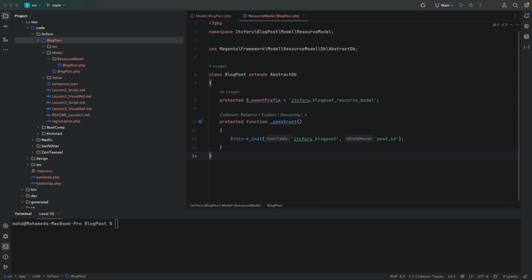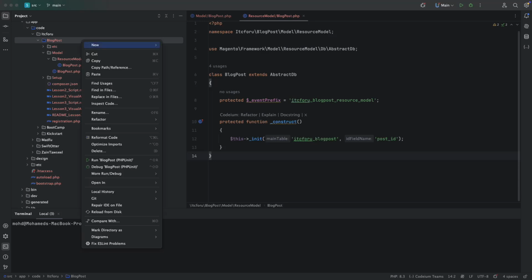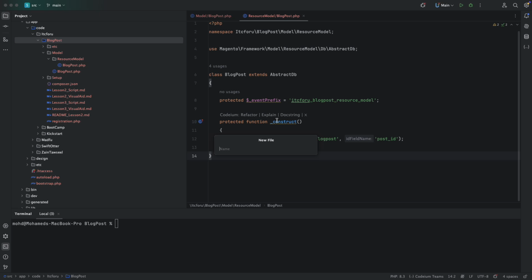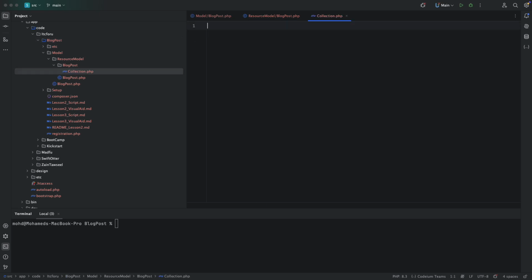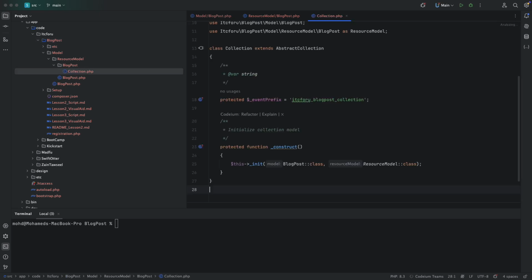Next, we need a collection class to handle sets of blog posts. This is useful for retrieving multiple records at once, like we'll need for our admin grid. I'll create a new file at Model/ResourceModel/BlogPost/Collection.php.